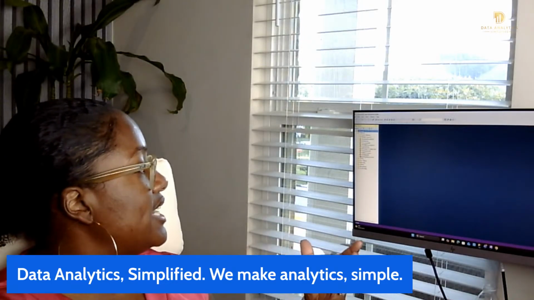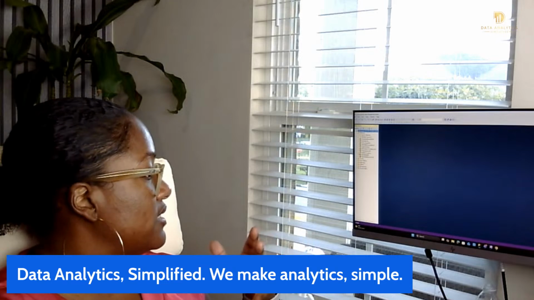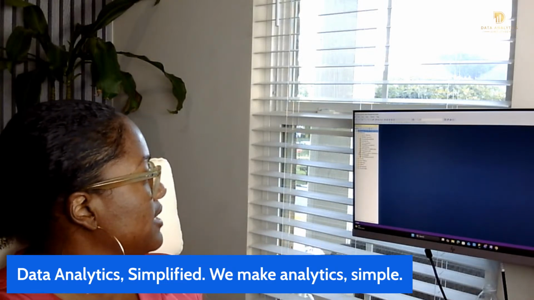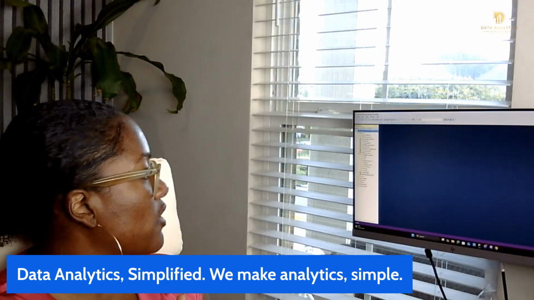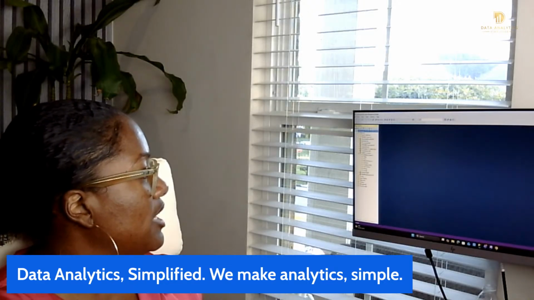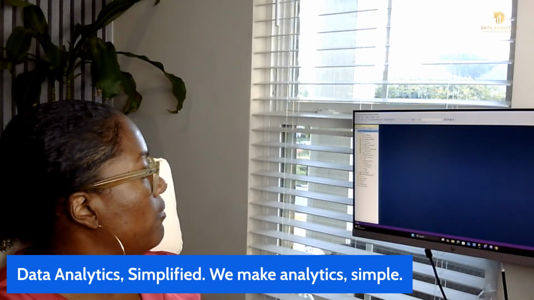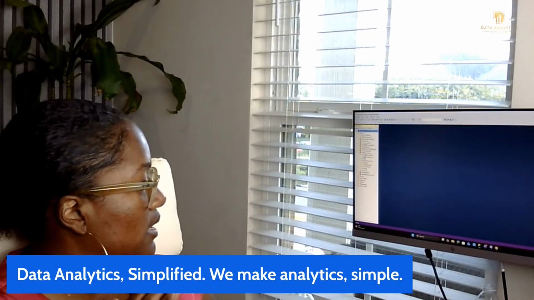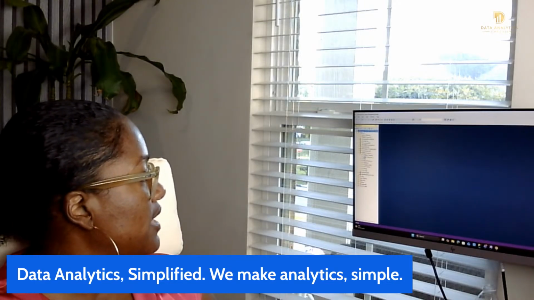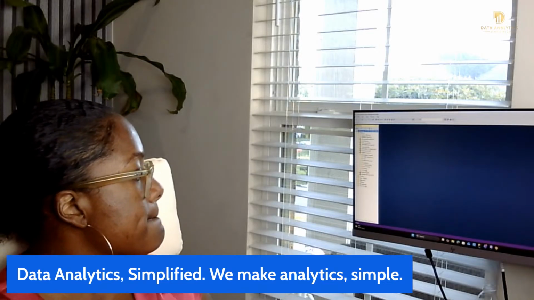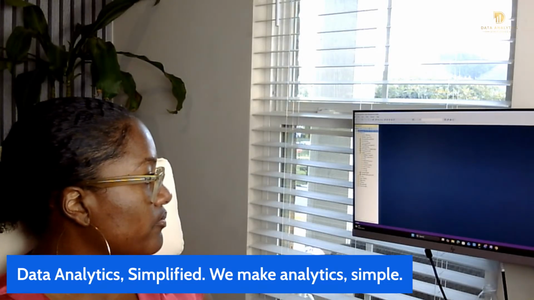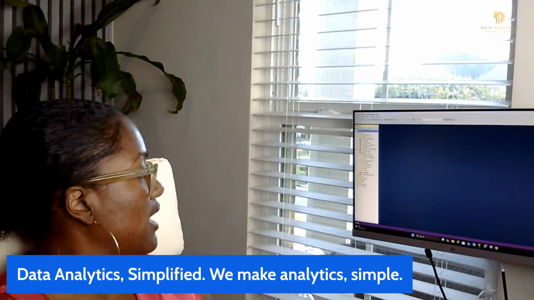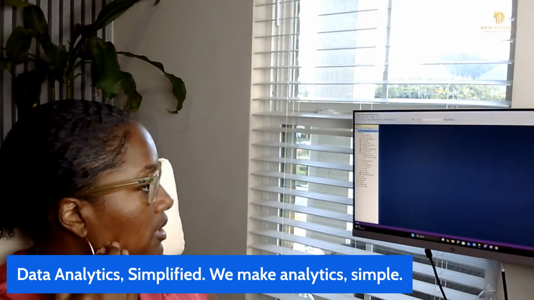So for tonight's session, let's go into our healthcare system database. Last week, we were in our data analytics simplified database. Let's go into our healthcare system database and expand your tables. Just click on the little plus sign next to your tables and expand it. It might take a little minute to populate.